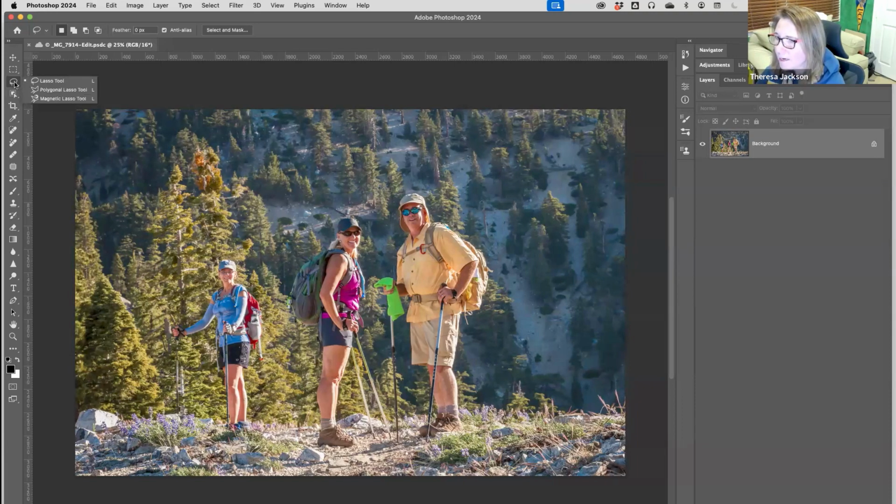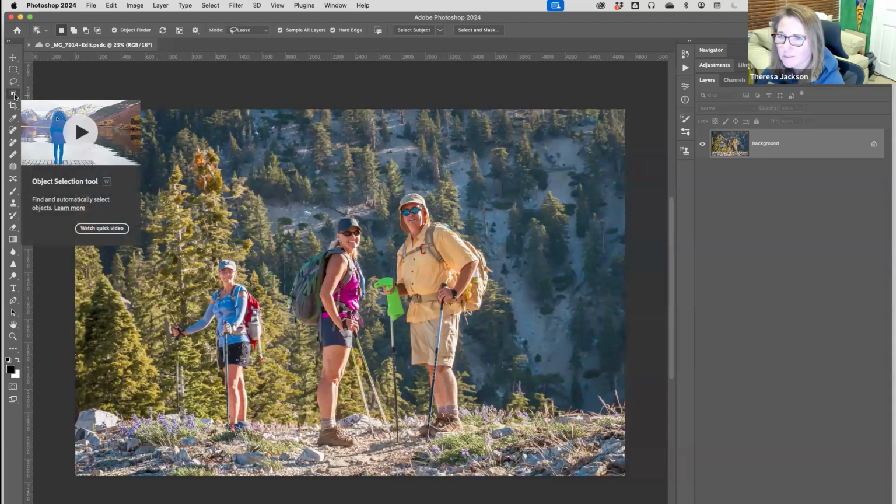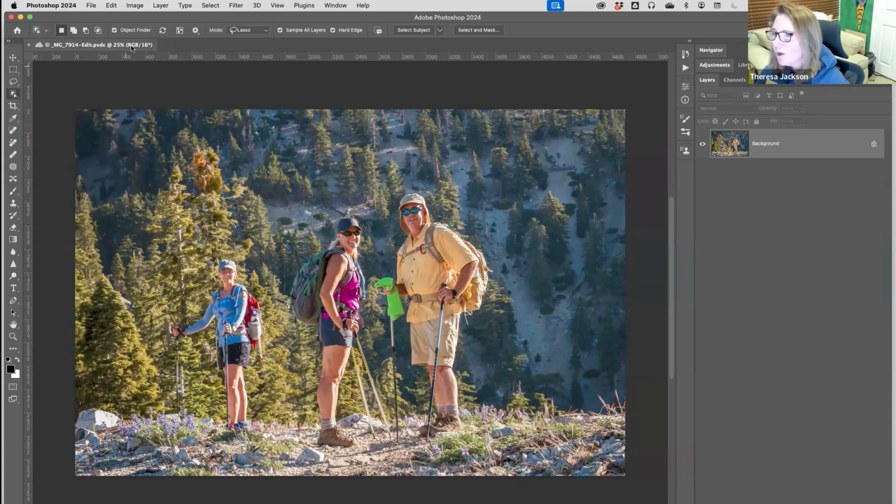If we come down to object select, this is the object select tool. I forgot to put this back to the default here. Object select tool is a really fantastic tool. It's not brand new. I'm thinking it's about two to 2.5 years old. The default behavior is that up here in your control bar, this object finder is turned on. And so this happens. Have you guys seen this and gone, what's going on? This drives me crazy.